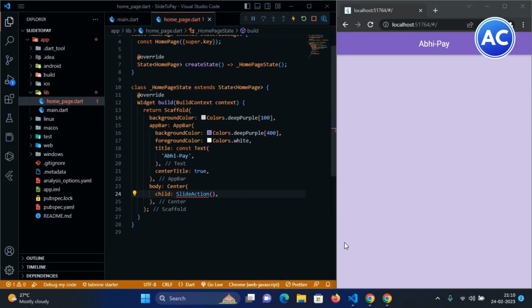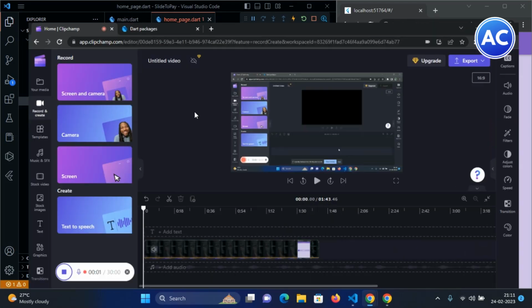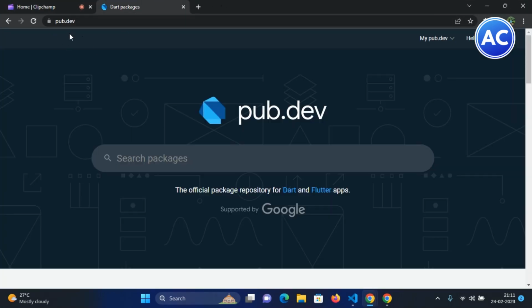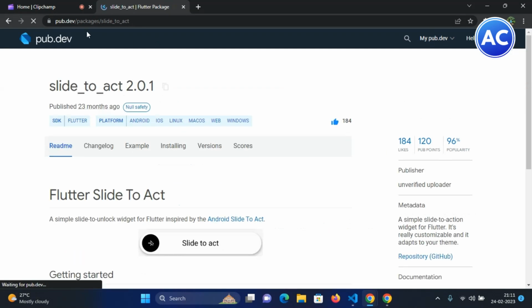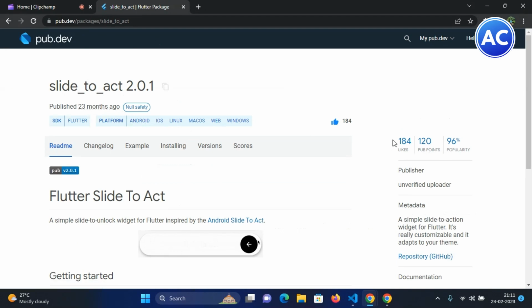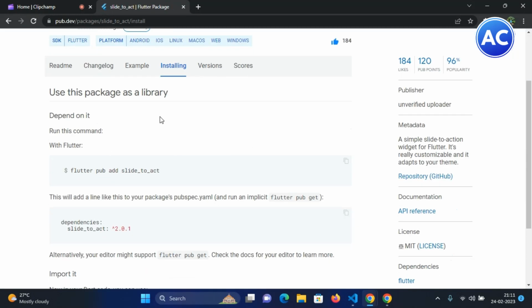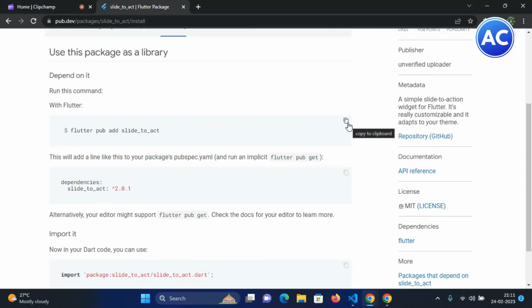So we'll go to our Chrome or any web browser, and here we'll go to pub.dev. Here you will search for slide to act. This is a very popular library in Flutter. So pub.dev is the same as we have pypi.org in Python. You can see this one. We'll go to installation, how we can install it, and we'll click on this button.